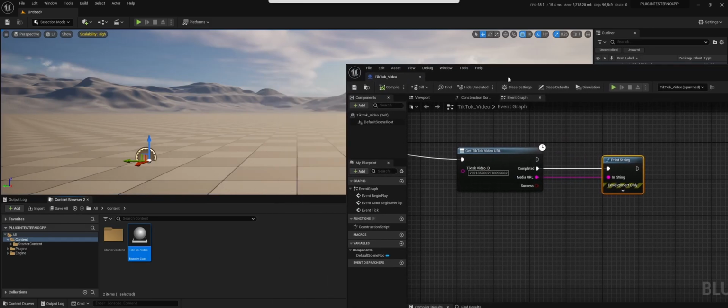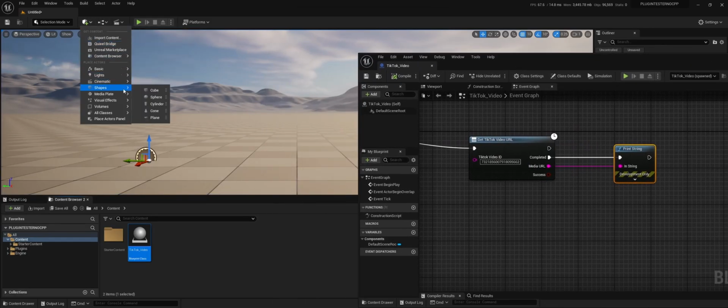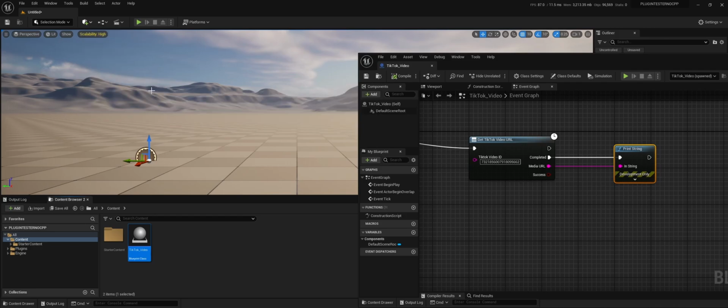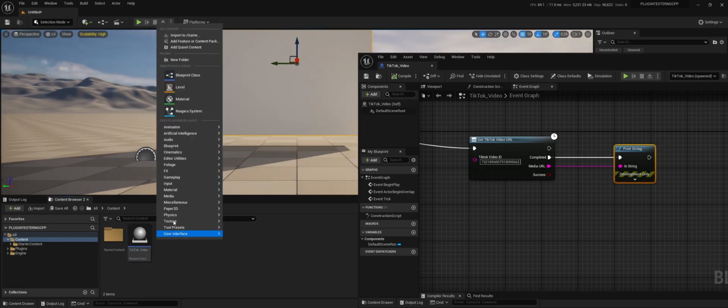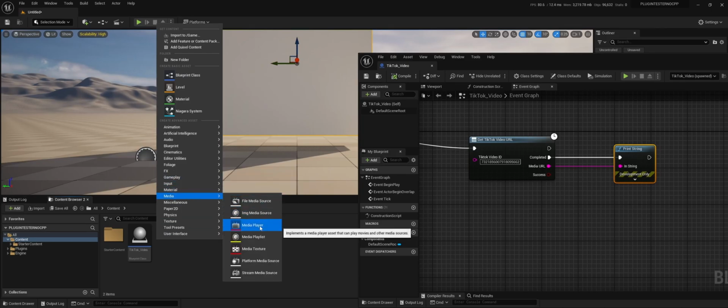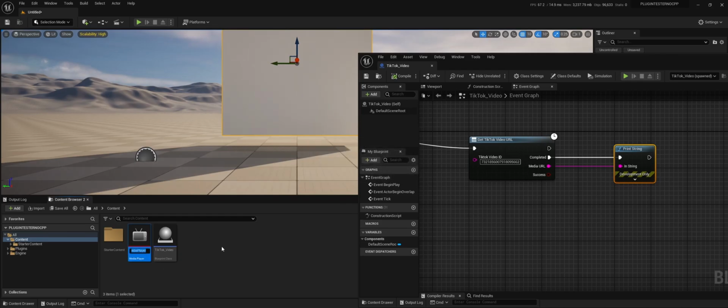So if we want to play this onto something within the level, we're just going to create a cube for now. Let's make this bigger. Next up, we're going to go to media, create a media player. We want the video output media texture asset. Press OK. Let's call this TikTok media player. And we're going to drag the texture onto the cube.